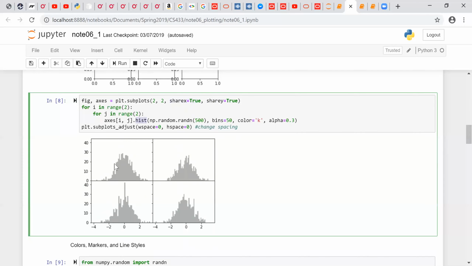The histogram's buckets do the counting. And over here, if you take a look, the color is still black. But if you take the alpha value this time, we change it to 0.3, so it's more transparent. So that's what the alpha value means.